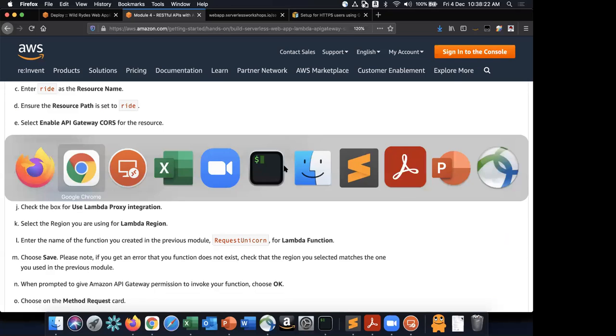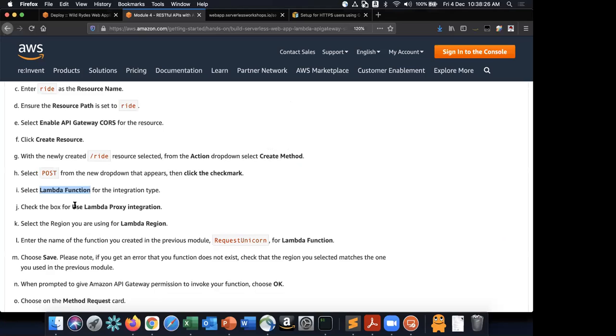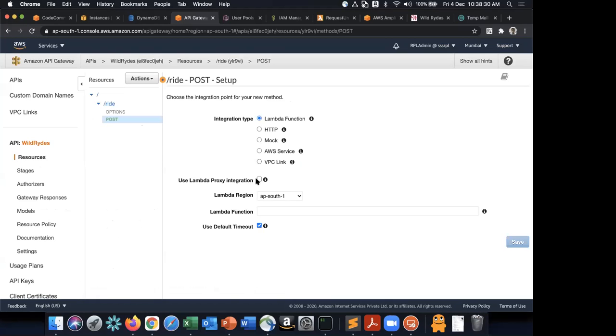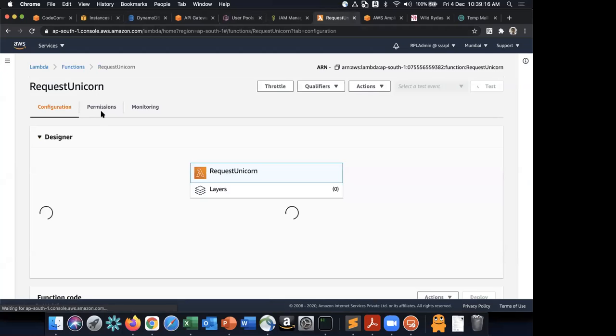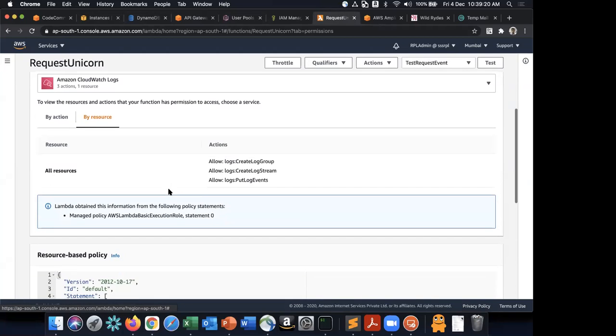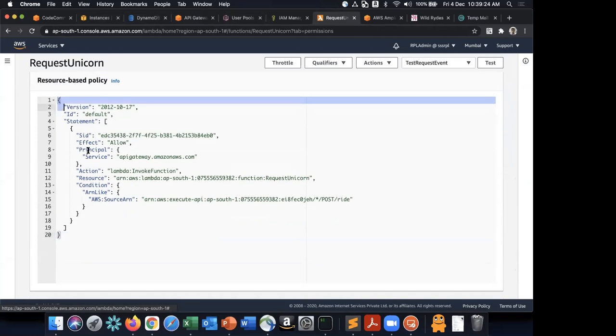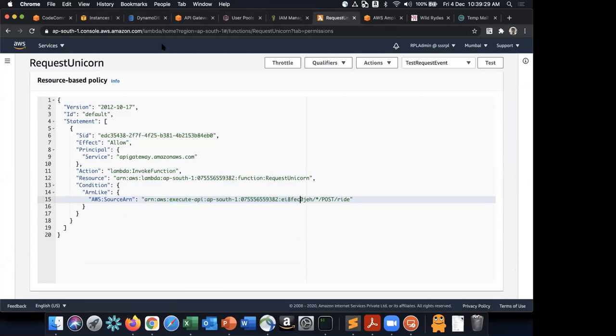Select Lambda function. Check the box for use Lambda proxy integration. Yes, use Lambda proxy integration. And then select the region you're using for Lambda, which is ap-south-1. And then in the Lambda function, enter RequestUnicorn. Then go to your Lambda function, RequestUnicorn, and see the permissions. If you go to the permissions, you will see that your API Gateway is able to access your Lambda function. Sounds good.